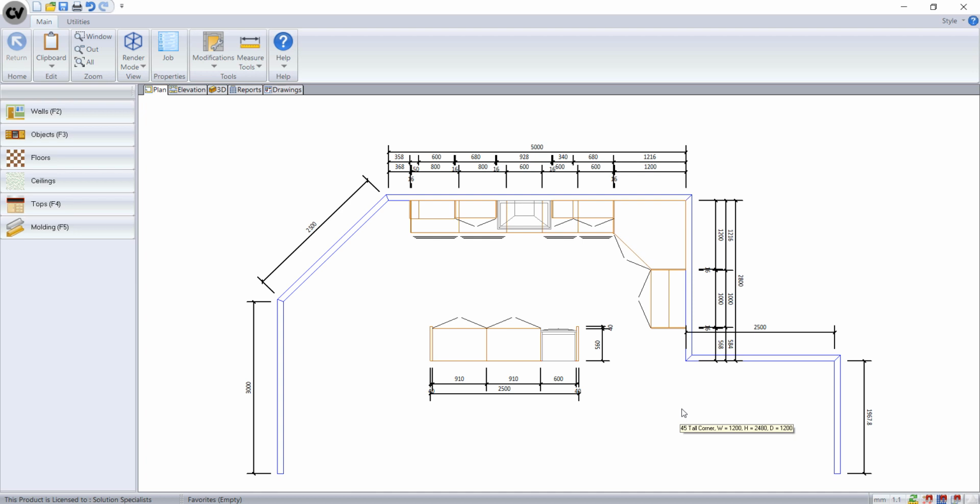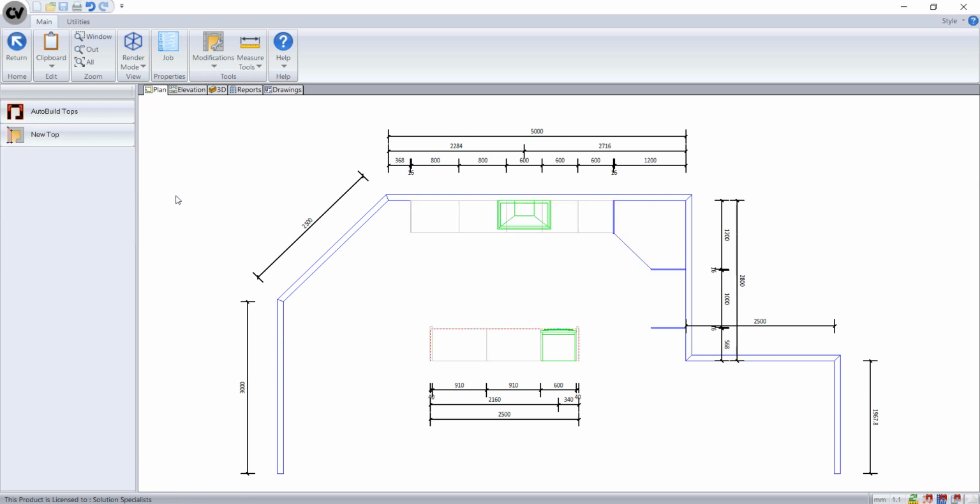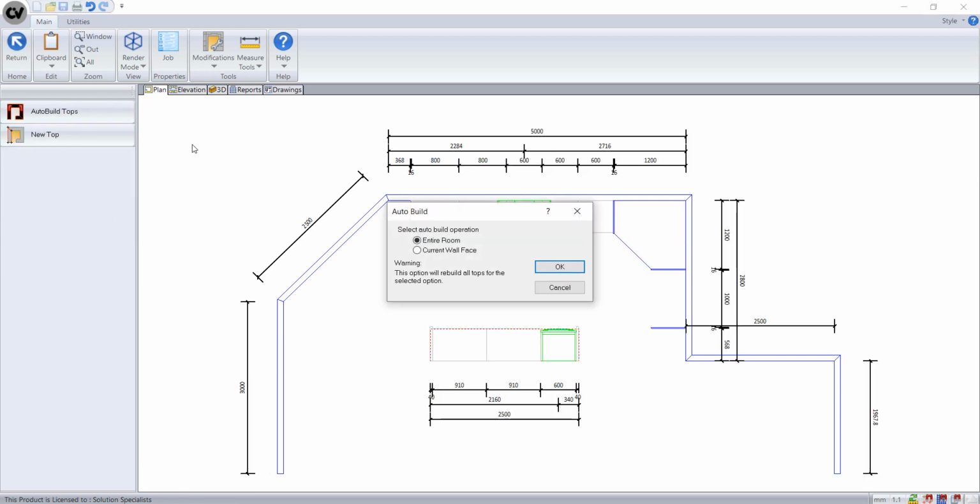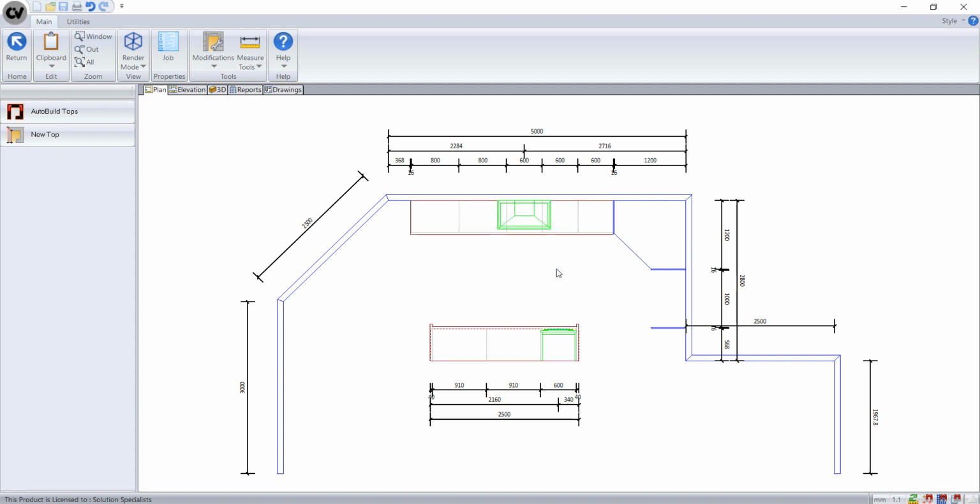Now that the base cabinet layout is complete, the Auto Build countertop feature will add benchtops to your design automatically. From the main floor plan, select Tops from the sidebar. Select Auto Build Tops for the entire room. You can select each section of top to highlight its outline, and if you need to amend any joins or overhang, right-click and select Edit Shape.